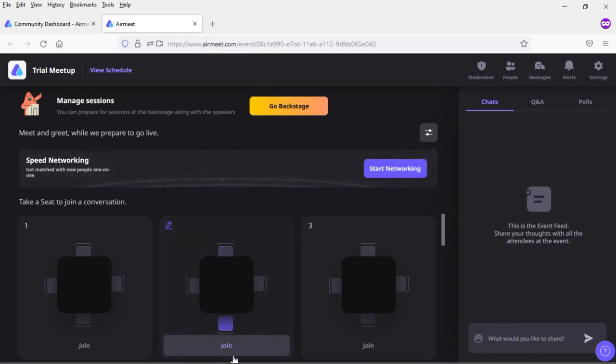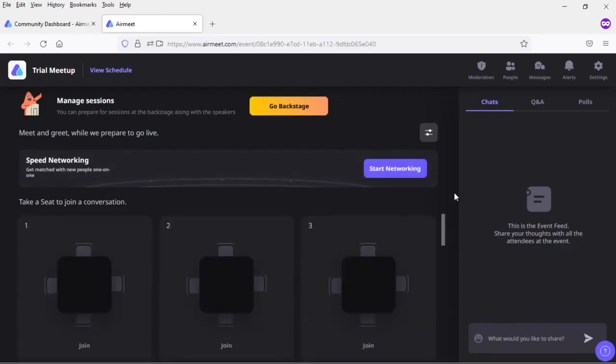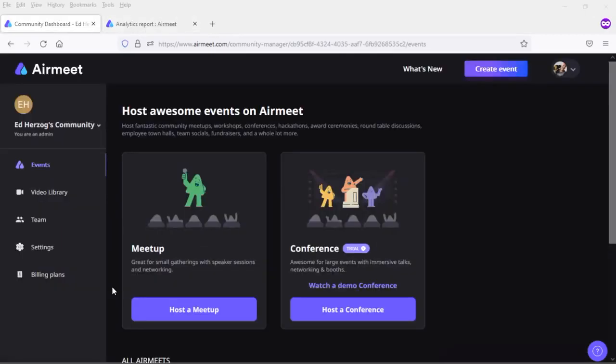And then here you can join a table and have conversations with people right here. Again, we have the 12 tables set up, so there are a variety of different tables. So that is the back end of the social lounge. So real quick, just a few things here on the main dashboard that I want to show you.